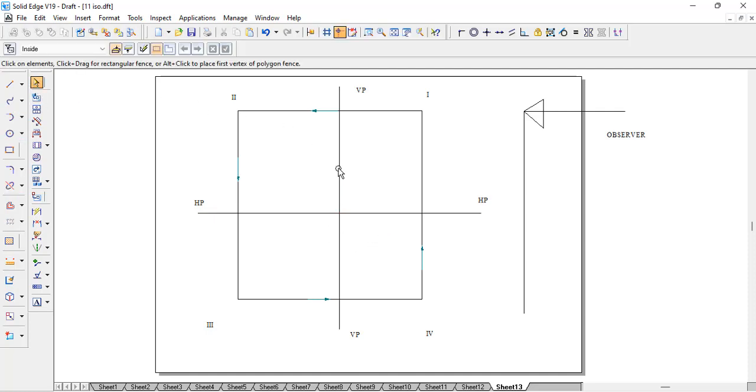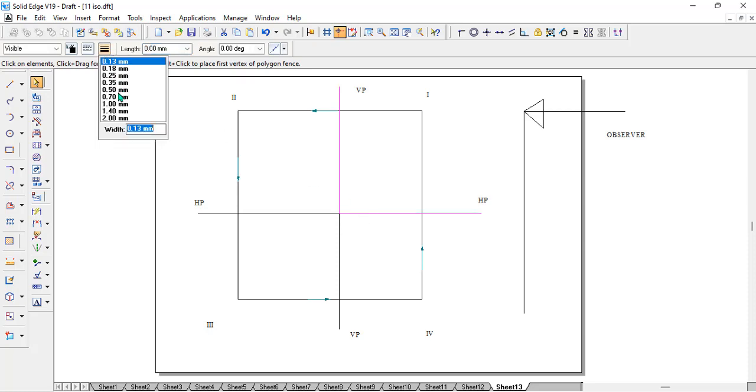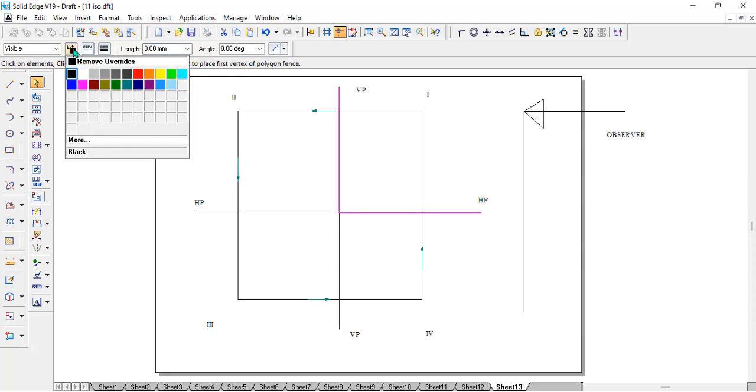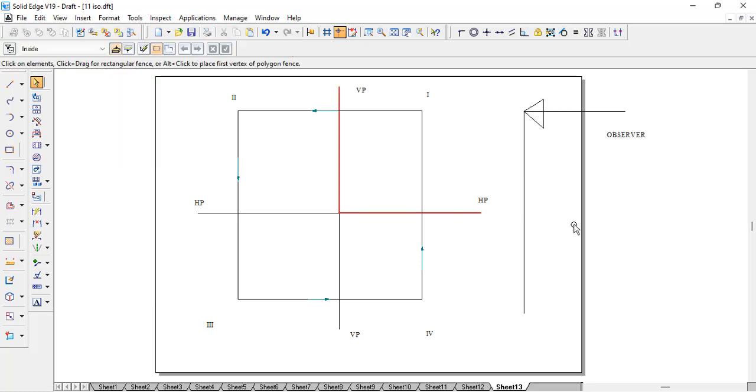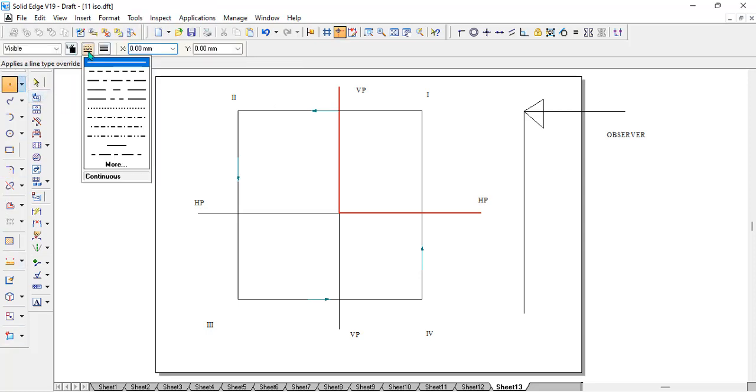So this is exactly the first quadrant which we are referring to. Let me make it a little bit thick, and let me change the color of this one to red. So this is the first quadrant, where we have the VP here and the HP here. Suppose we have a point in this quadrant.